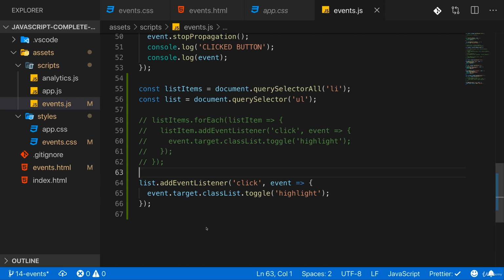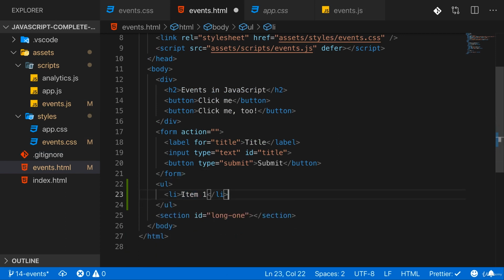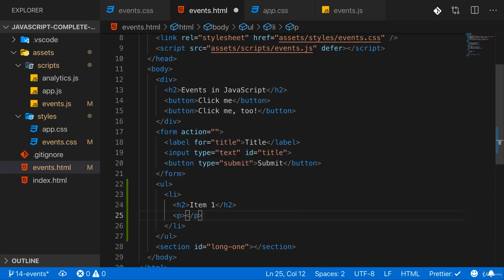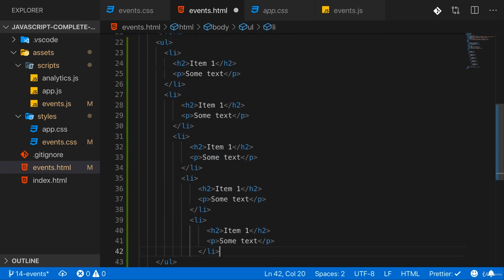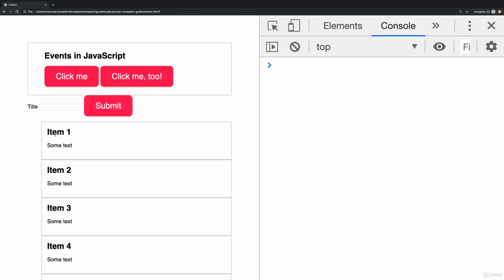Now, this event delegation pattern can become problematic if we have a more complex structure. Let's say here for our list items, they're not simple like this. Instead, inside of li, we got a h2 tag, which wraps our item 1 text here. And then next to that, or below it, we also got a paragraph with some text. Now let's say we have a couple of those items here. So I'll just quickly copy and paste them and change the numbers here so that we can differentiate them. And auto format. And now if we reload, we have a problem.